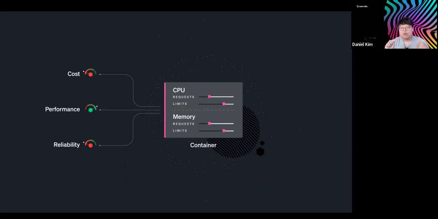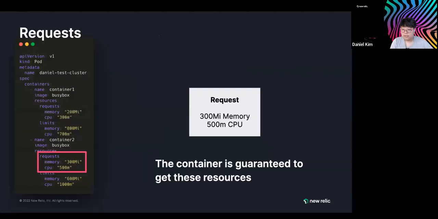The toggles we use to control all of those variables are requests and limits, which basically allocate resources for particular objects in your Kubernetes environment. So let's talk a little bit more about it. On the left is a typical pod spec YAML file, and each container in the pod can set its own request and limit. Let's first talk about requests.